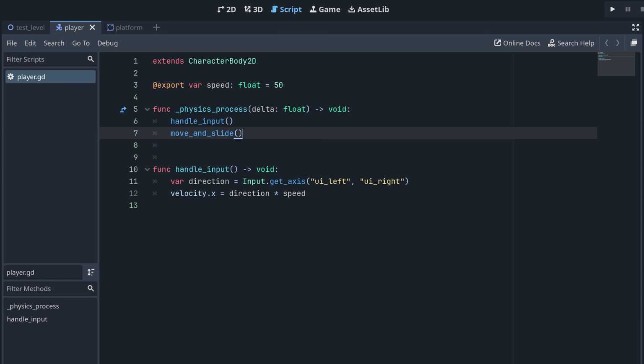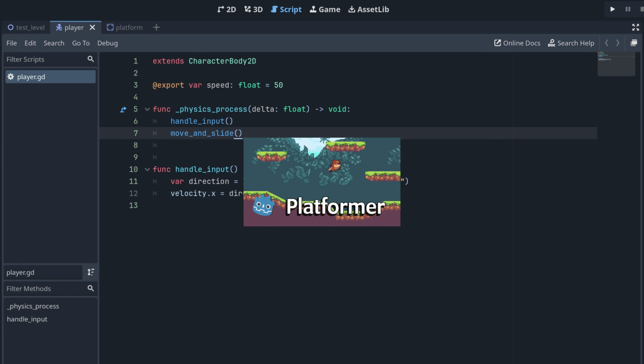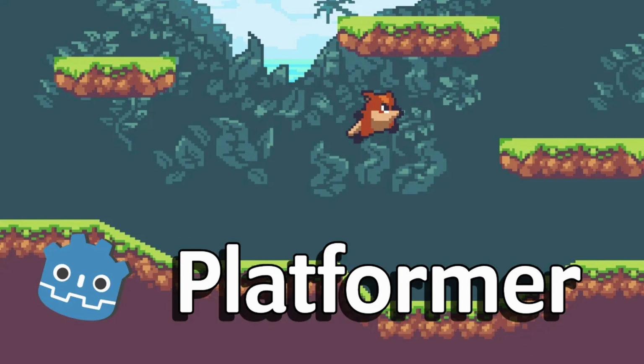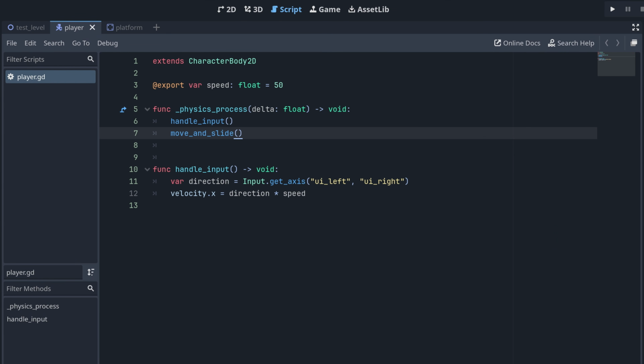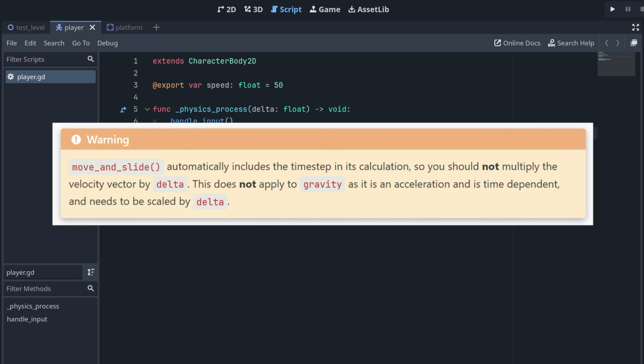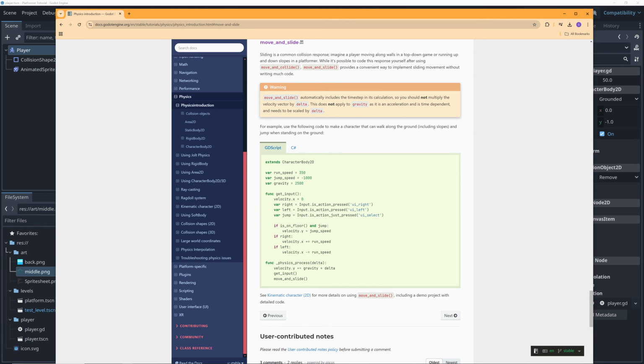I've had several comments on the video I made about movement in my action RPG series that said that we need to also add the delta variable to the velocity here to make the movement frame rate independent. I just want to point out here, like in the comments to the other video, that this isn't true when we use move_and_slide to move the player. The move_and_slide method automatically includes the timestep in its internal calculations. I've left a link in the description to where you can read more about this.